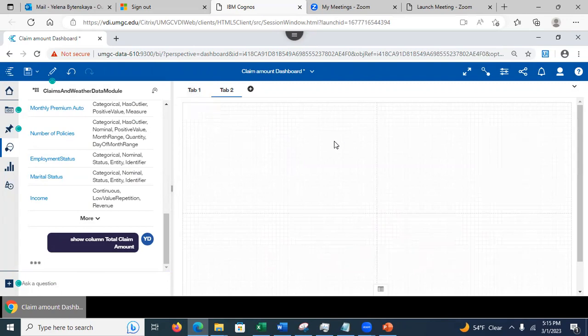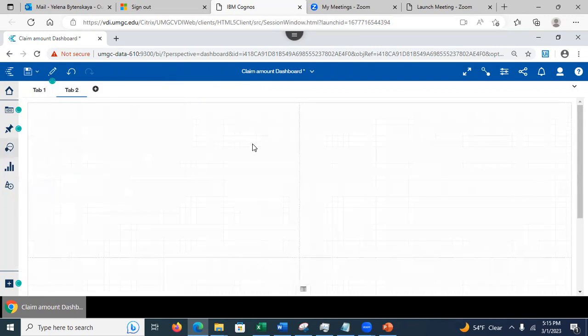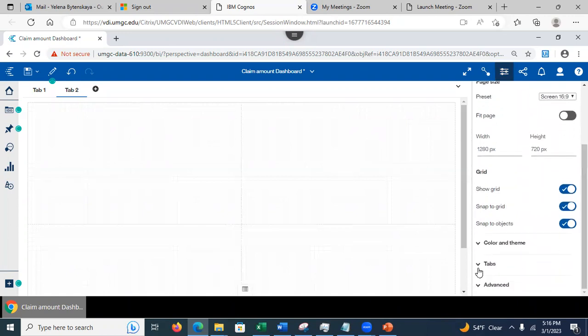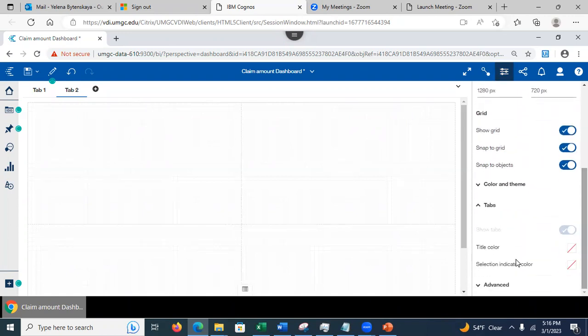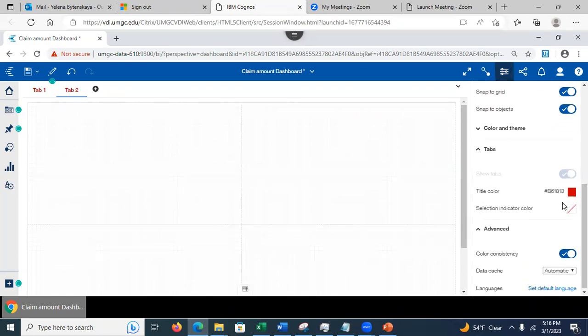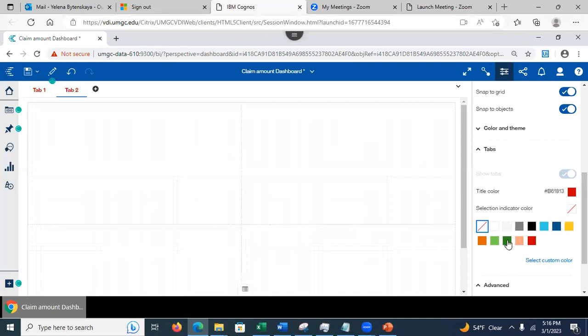Now, another thing is that I mentioned that there are properties, and the properties that you see depends on what you currently have selected. At the moment, I don't have any visualization selected, but when I click on properties, it's just gonna be the properties of the page, right? So, for example, I can specify the properties of my tab. I want to change the color of a title to red. So I change that. Then I want to do the selection indicator. I want to do the green.